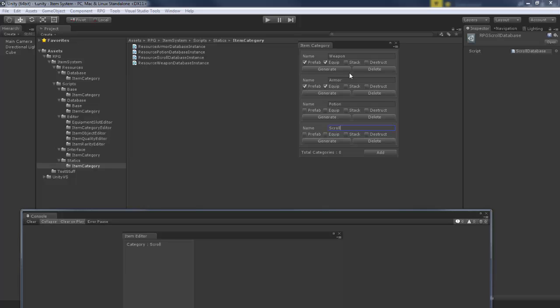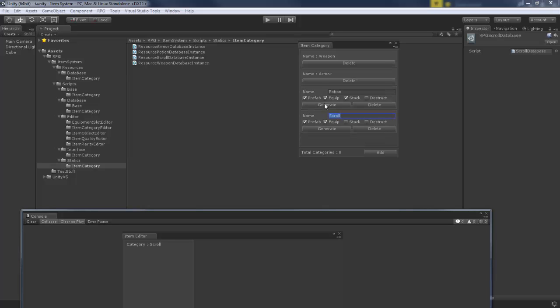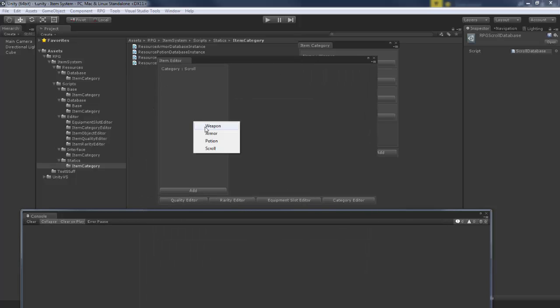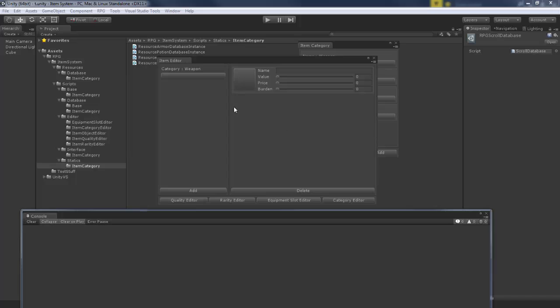Prefab, equip, destruct, prefab for the potion, maybe. And yeah, prefab for this guy and equip for these guys. And this guy can stack, this guy can't stack. So generate, and God, I lost my weapon stuff. So now if I click weapon, add, yeah, I don't see the editor there.